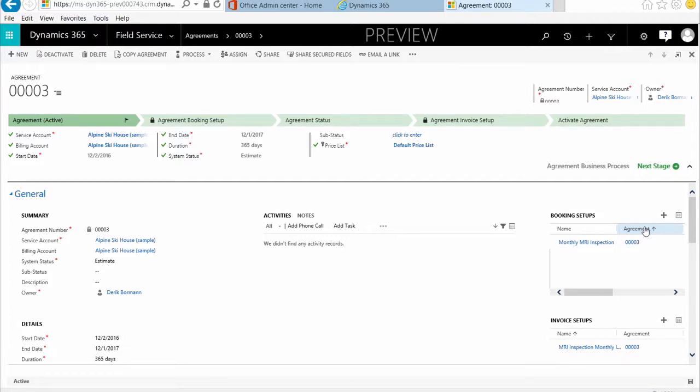The final piece to this is now I'm going to go ahead and activate this agreement. And by activating this agreement, now it's going to trigger the functionality inside the system to have this information start pre-populating based upon those options.